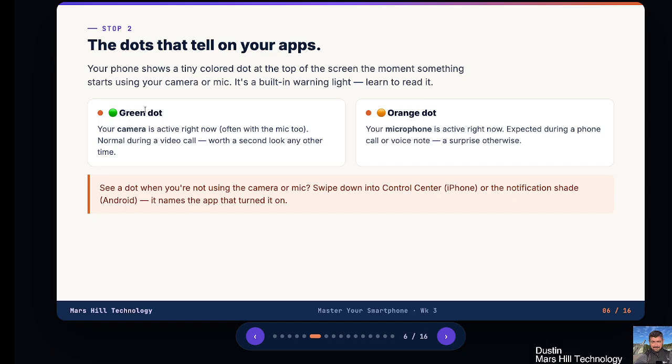So we're going to talk about that green dot. Your green dot at the top of your screen is for your camera. That tells you that your camera is active right now or was recently. And that could have been because maybe you're on a phone call, maybe you took a picture of something, anything of that nature. It's worth a second look anytime that you are not using your camera. And you'd be surprised. You'd be like, oh, I didn't know that I was using a camera at that point.